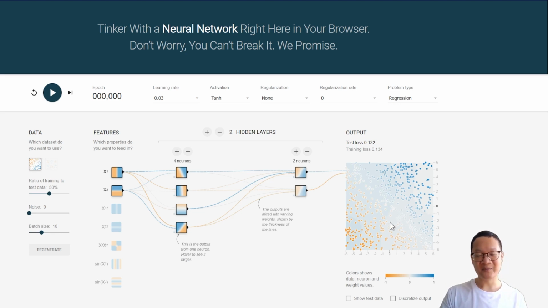Basically, what we want is for the resulting function to be very blue at the data points which are very blue. And we want the function to be very orange at the data points over here, which are very orange. And in the middle here, the data points are very lightly colored. We also want the function to be lightly colored as well. So that's basically regression, right?